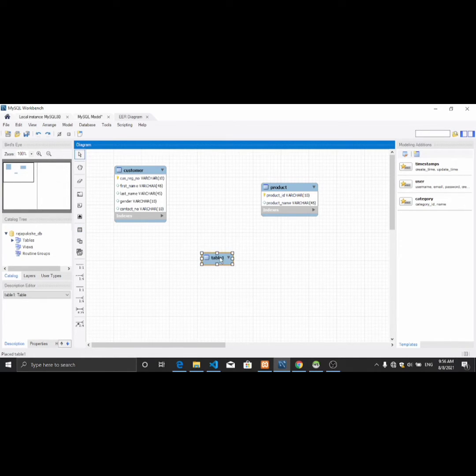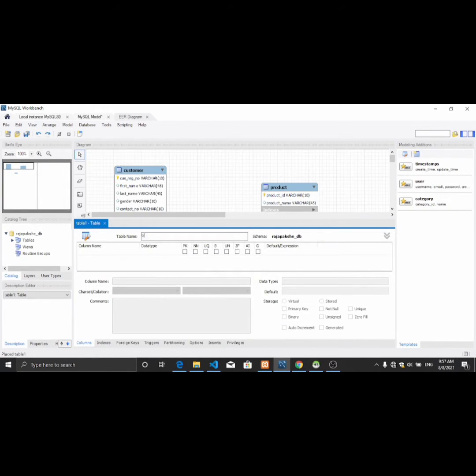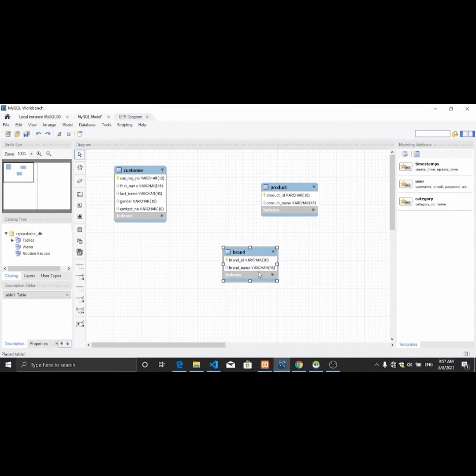To create the brand table, I again click on the table icon and rename the table as brand and add the columns brand ID and brand name to the brand table. This is the brand table.